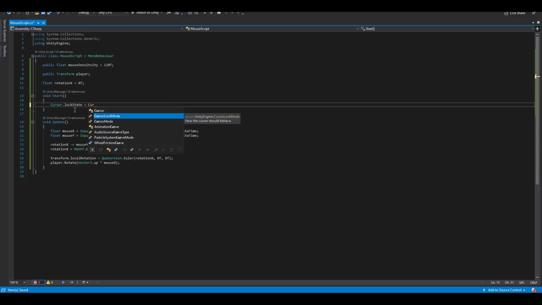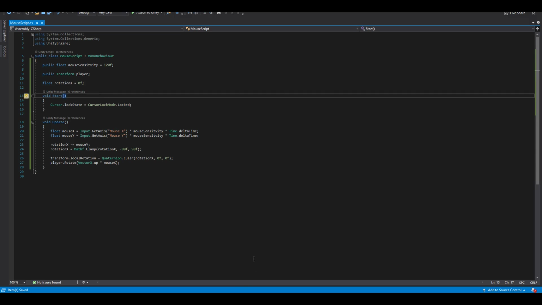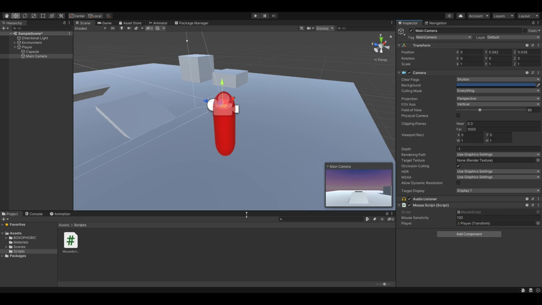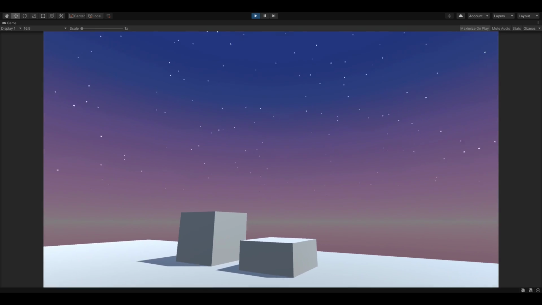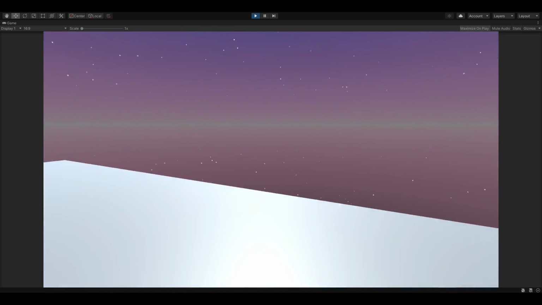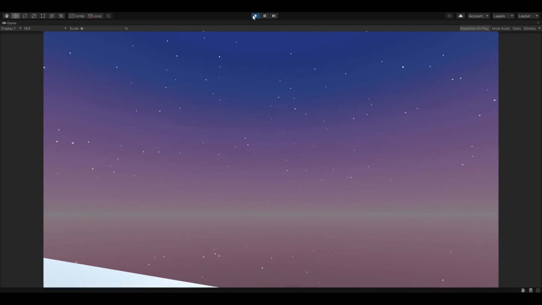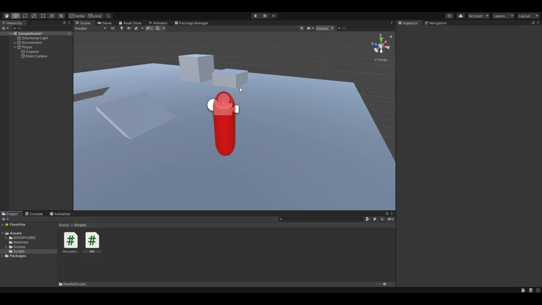But one thing I did wrong here or forgot is that on the line player.Rotate Vector3.up times mouse X, you have to multiply it by Time.deltaTime so it works properly. The script also works without that, but you will have to increase your mouse sensitivity by a lot.